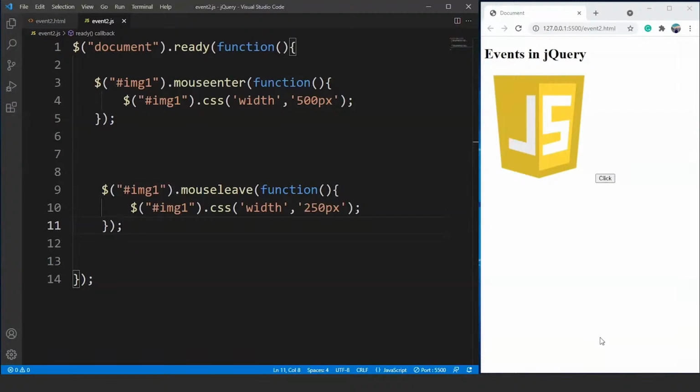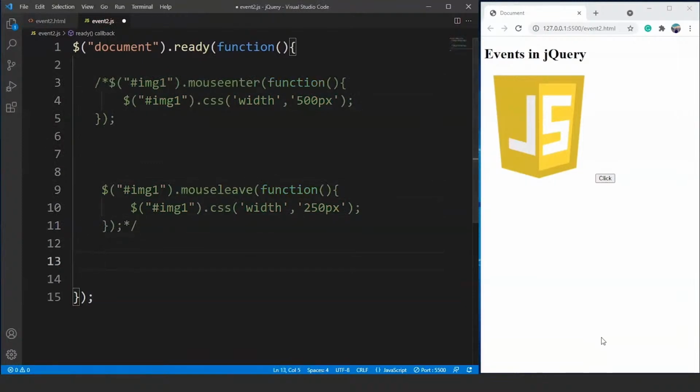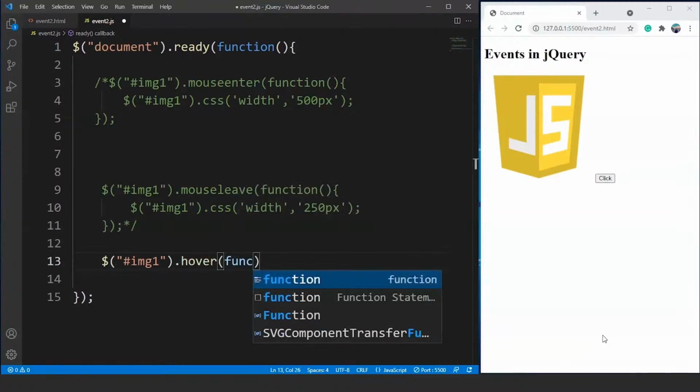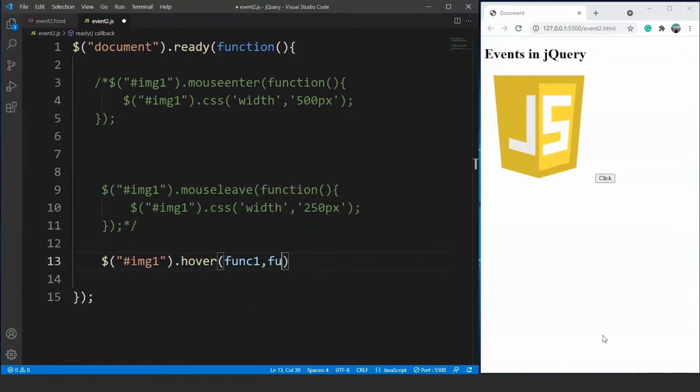So what we'll do is we'll comment this piece of code for now, and we'll write an alternate code for this. So we'll write here dollar, and then we'll access the image #img1, and then we'll write here hover. We'll write here func1 and func2. So these are the 2 functions we are going to create. So next up, let's create these functions.